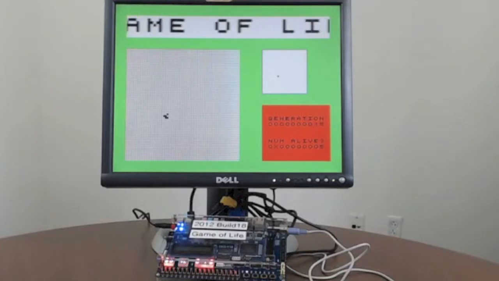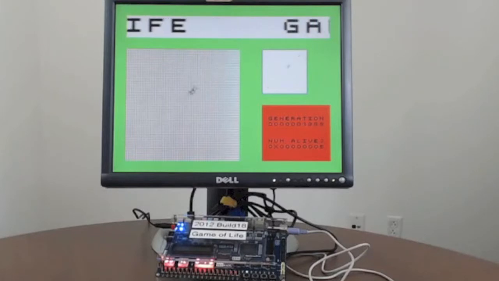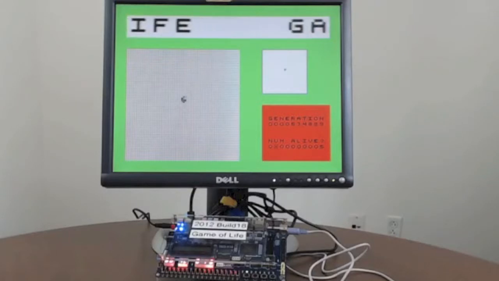I can also speed it up, and actually the max speed of this is about 50 million generations per second, which is much faster than the frame rate of this monitor. So that's why you'll see some weird effects happening right now. And this is a lot faster than most implementations in software of this Game of Life.